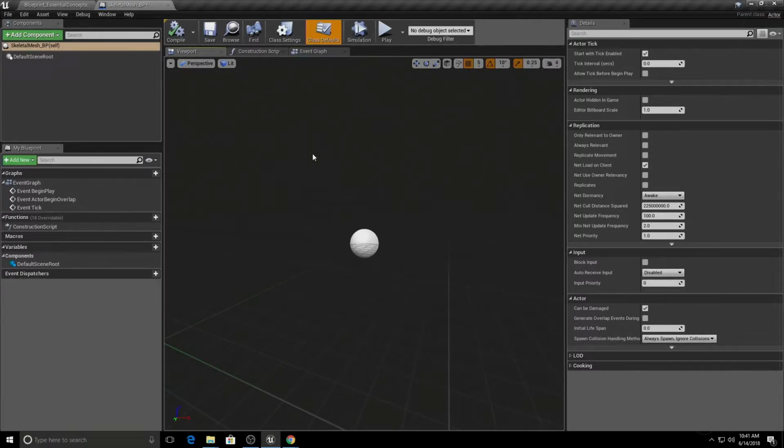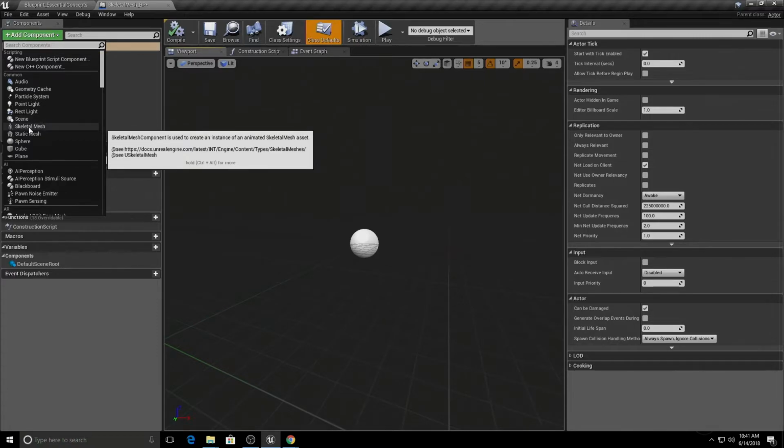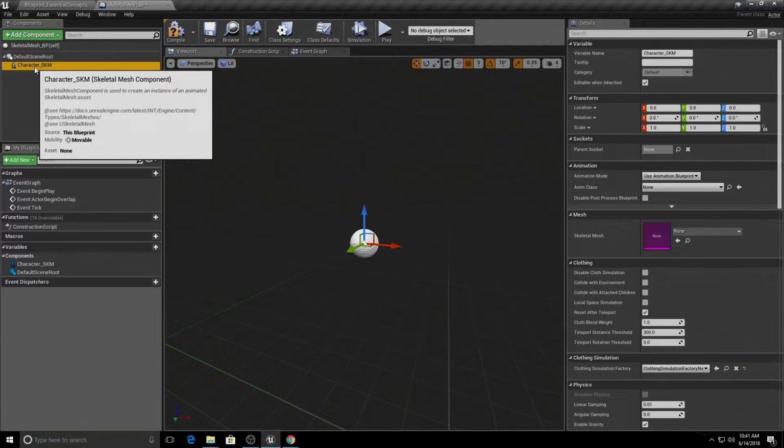Let's go ahead and add some more components here. I'm going to click the add button. This time we're adding a skeletal mesh component. And I'm going to immediately rename this. We'll just call this Character because I know I'm going to be adding a character. Like so. Let's go ahead and do one more thing. We're going to take the skeletal mesh component and we're going to make that the actual root.